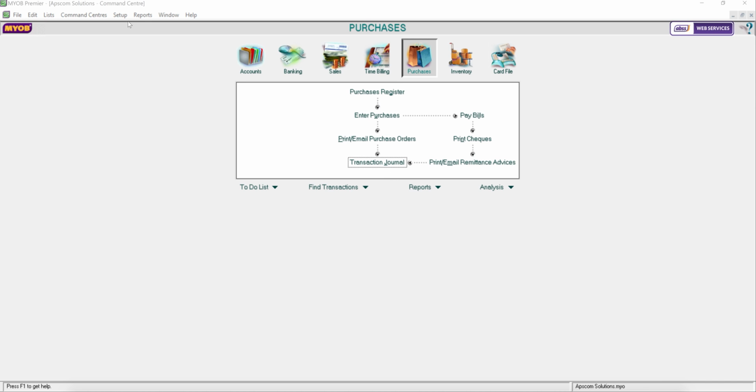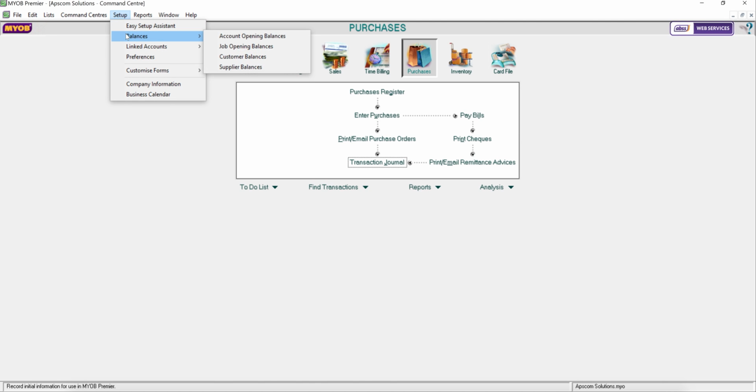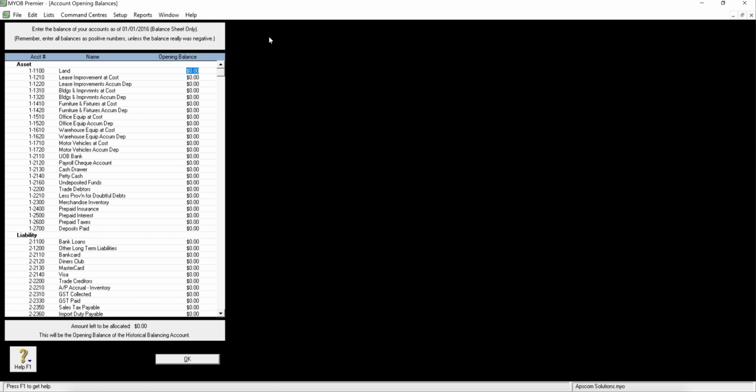Today what I'm going to show is how to do the opening balance for accounts and supplier and customer. Setup, balance, account opening balance, and this is the place to key in all your account opening balance.